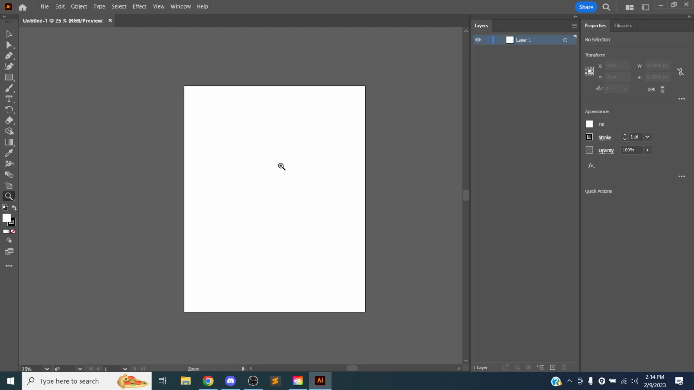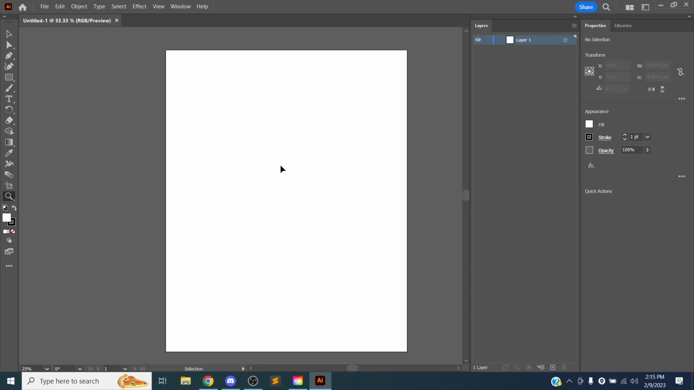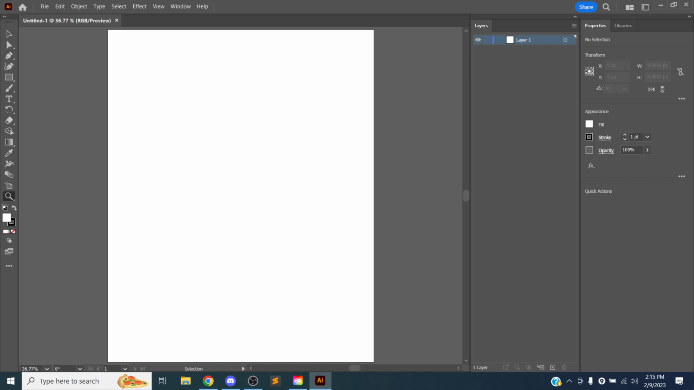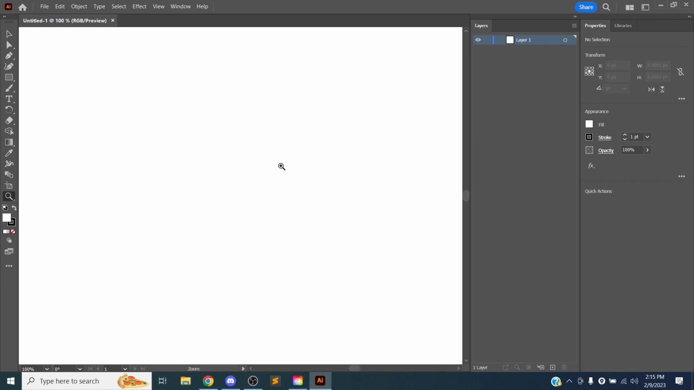So there's a lot of different ways to manipulate the canvas. If I hit Control plus and minus, it's also going to zoom in and out. If I hit Control 0, it's going to fit the canvas to the screen. If I hit Control 1, it's going to show 100%.